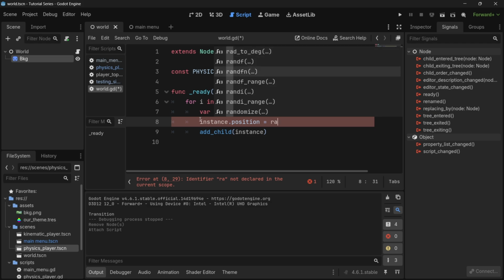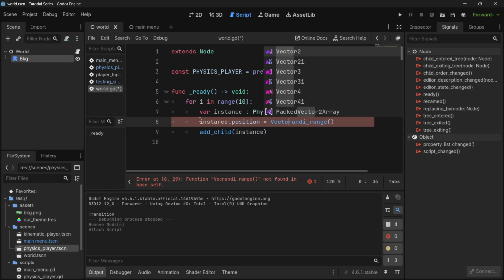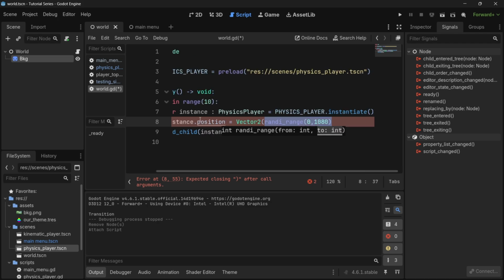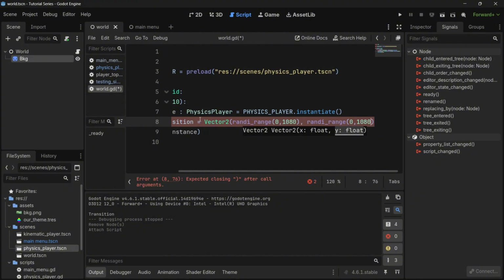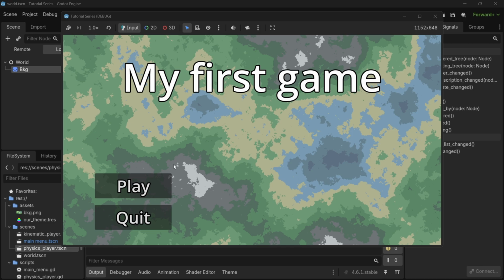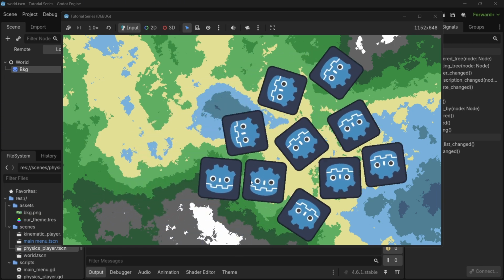So I can go randi_range. Now the position is a Vector2, so it can't just accept one integer. So I'm going to wrap this in a Vector2, and the x coordinate is going to be a random integer from maybe 0 to 1080, which is the size of our screen. Same thing on the y-axis, we'll do 1080, that's fine. All right, now when we click play, it's going to bring us to the main menu first, and then it's going to add in 10 of our instances at random positions. That's how you instance nodes from a scene.